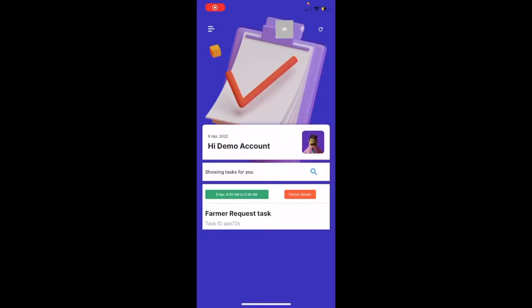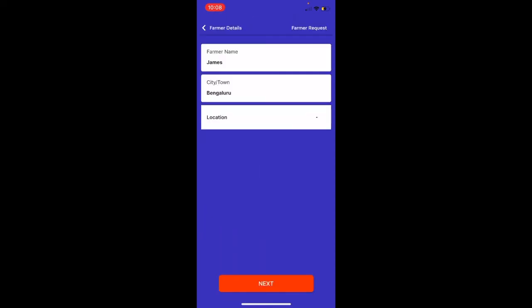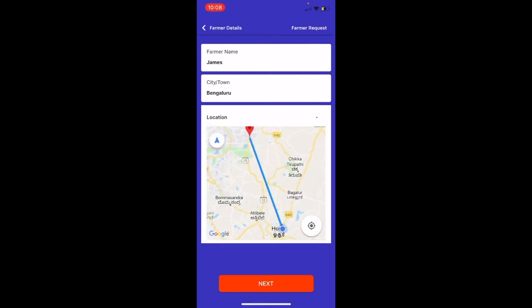This is the home screen of our Zorp app. All tasks assigned to the user will be available as task cards on the home screen. Let's start executing our farmer request task. On the first screen, you can see that all our variables that we gave in the data fields, which is the name, town, and the location, have got evaluated and shown accordingly in the components.